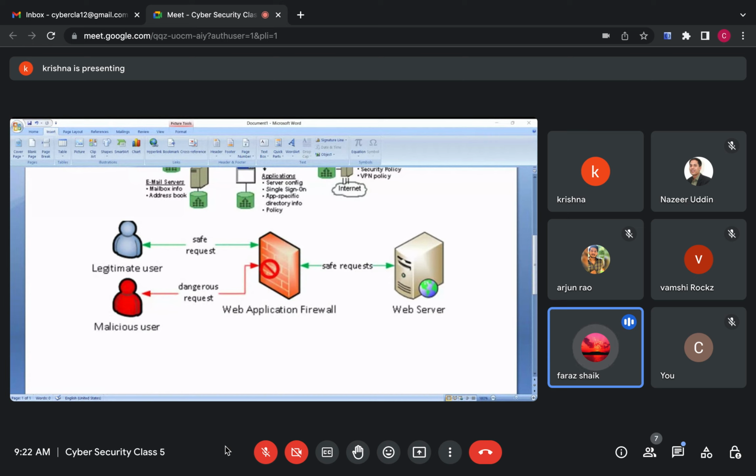Can you please explain IDS and IPS one more time? Yeah, sure. Simple thing: just remember that right now we have IPS only. The function of IPS and IDS: these are the intrusion prevention system and the intrusion detection system.